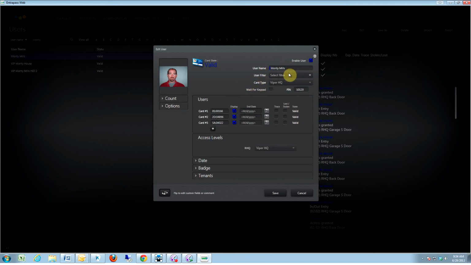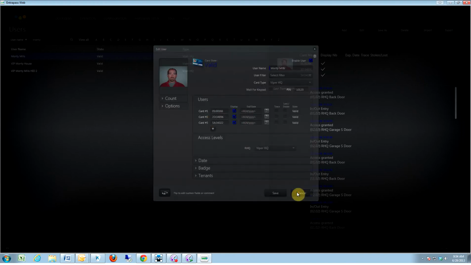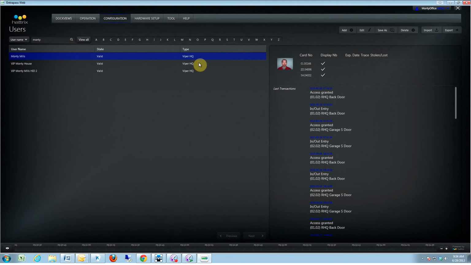You type in the username or adjust the username, card type. Remember, we always use card types. So you select a card type, that'll fill in their access level. Card user number 1, number 2, number 3, if they have 4, you can put up to 5. And then it shows here that the state of the card is valid. We're not going to change anything, so we're going to cancel. So if you wanted to add one, you just click on add.